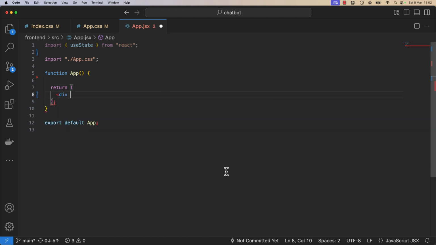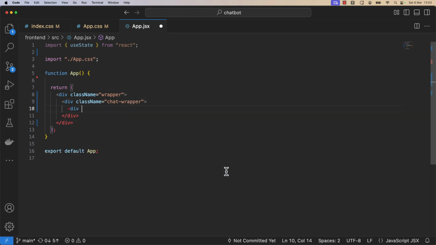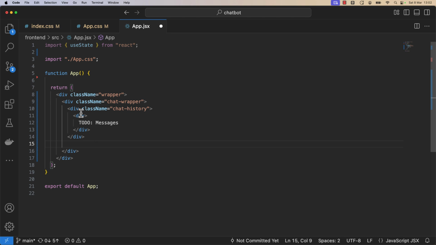We'll go div className equals wrapper, and then div className equals chat-wrapper inside that, and then div className equals chat-history. And then we'll do just another div, and it's going to contain all of our messages here. So we'll just do a to-do for messages because we're going to need to get those messages. What we'll do next is below this, so inside chat-wrapper, we want, adjacent to the chat history, the input box.